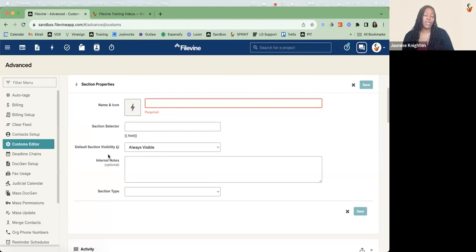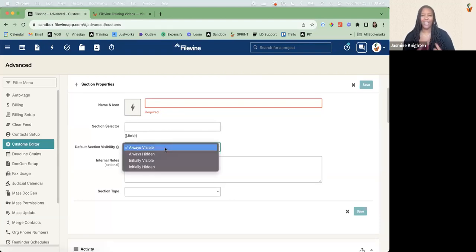You're able to select your section visibility. Always visible means that it's always going to show. Always hidden means you won't see it when you're going to create a new project. And initially visible and initially hidden allow you to toggle those sections on and off through managed sections.